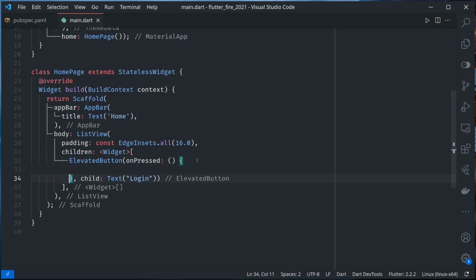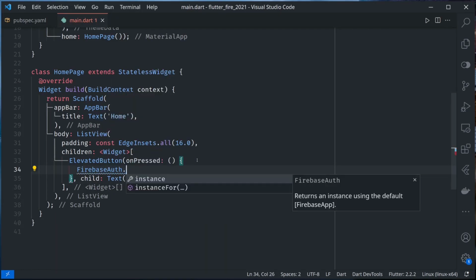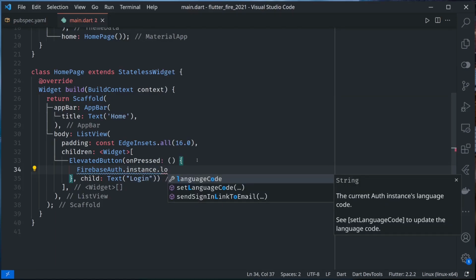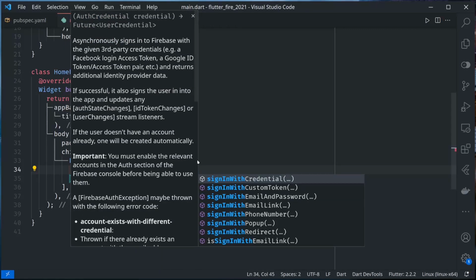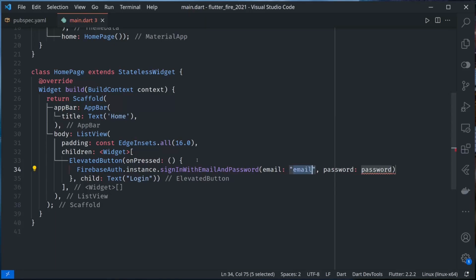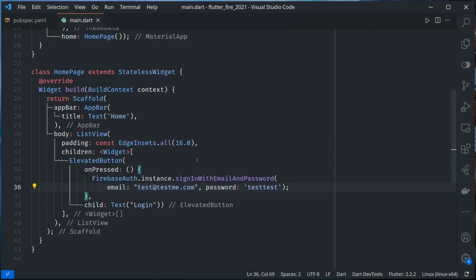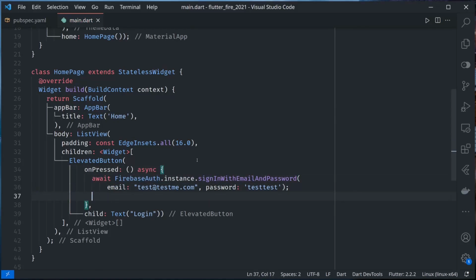Here I can use FirebaseAuth.instance.signInWithEmailAndPassword, and the email will be test@testme.com and the password will be test, right? Async, I can await this, and in the console I can print login successful. Okay, and I can do one more thing.